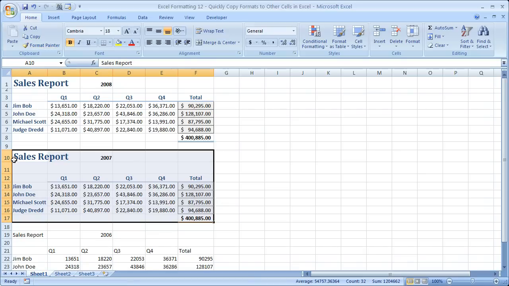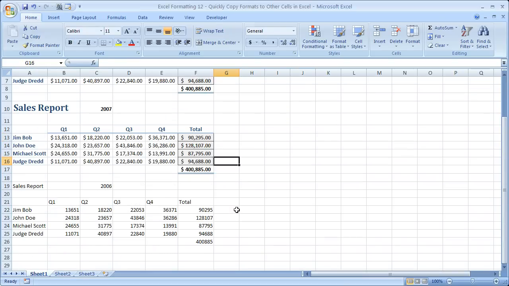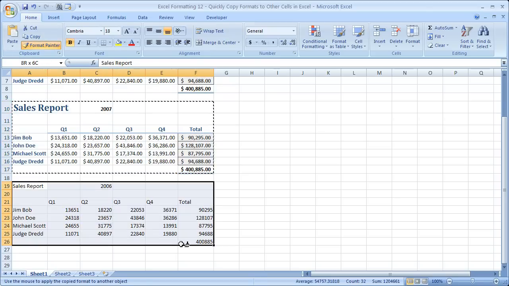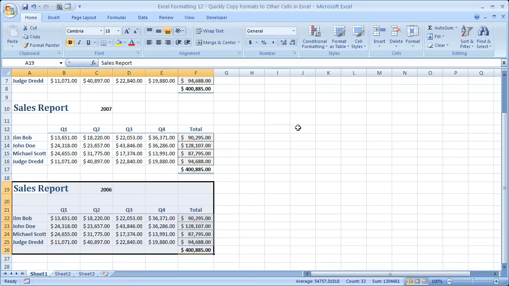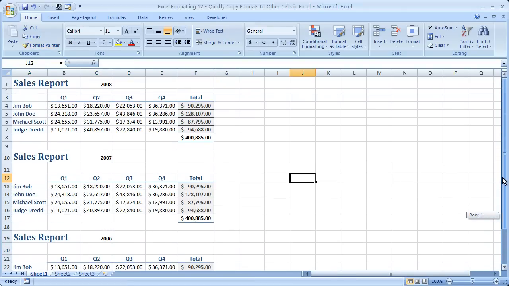So I select and highlight, then I release the mouse and all of the formatting copied, just like that, really quick. To do it to the next table, you have to re-highlight a table, go to Format Painter, and then highlight the next table. So now we have three very nicely formatted sales reports.